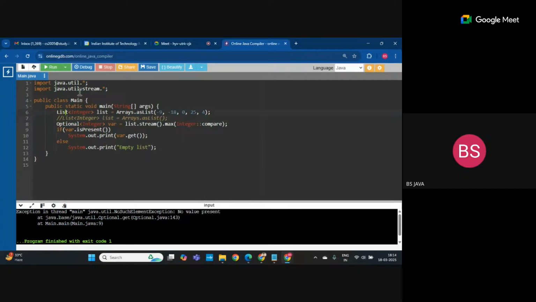So I'm using the integer array, converting it into a list. Then I'm getting the result, I won't say where, because var is a variant, right? So I'm making it as a val here. I'm trying to find a max out of it, right? The same program. Now, interestingly, there is a predefined method present inside the Optional class.